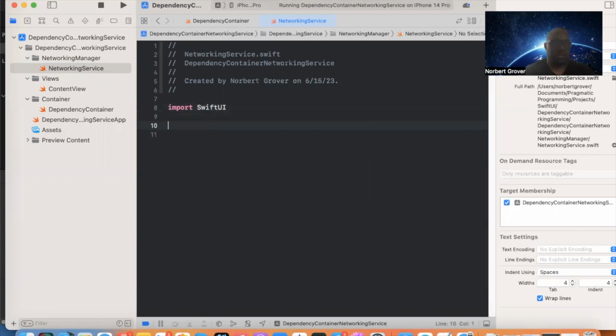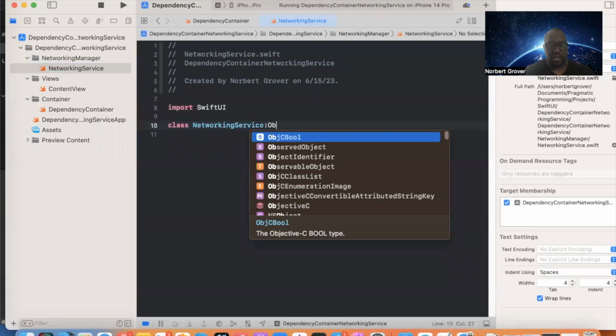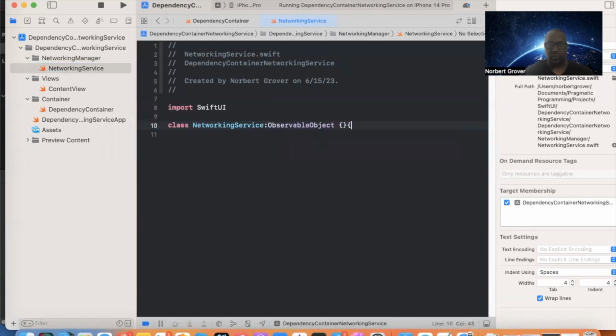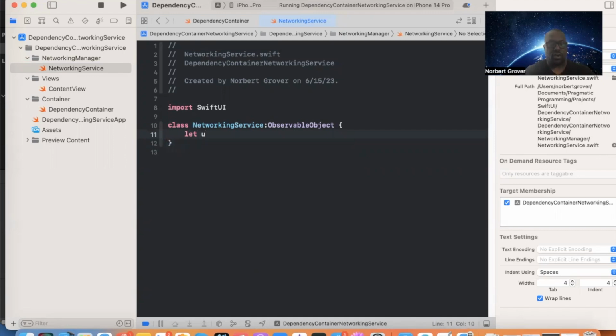Now let's go ahead and create a class, NetworkingService. We want an ObservableObject. ObservableObject is not a property wrapper, it's a protocol, but we're going to implement that. Let's create a URL property.